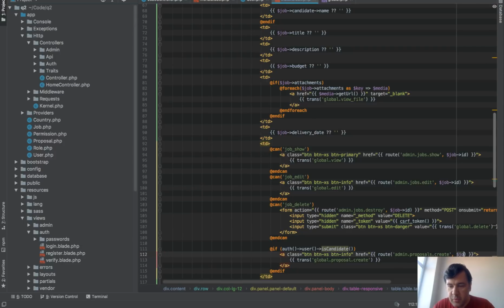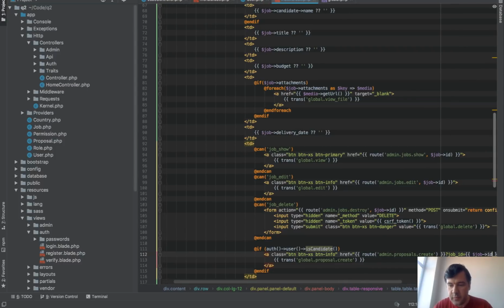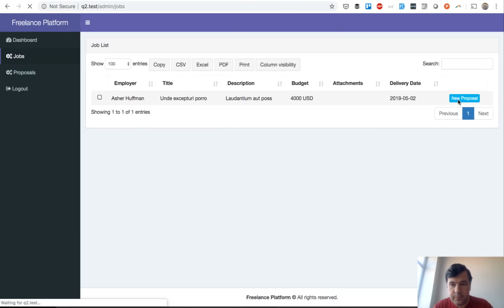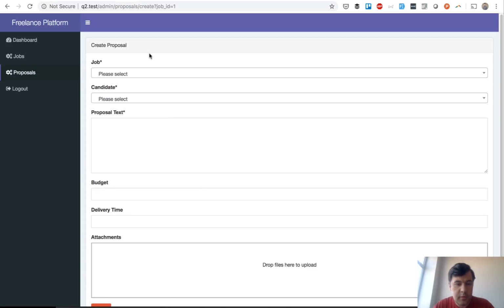So proposals create, and then job ID equals job ID. Okay, now let's click it and see what happens. New proposal. It is new proposal form, but we have job ID parameter, so we don't need any job here. Candidate, we don't need that, and we need only those other fields.